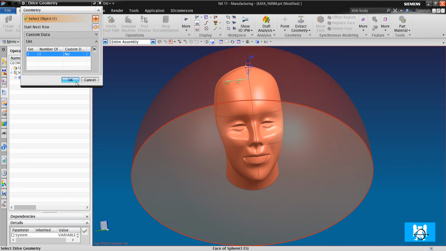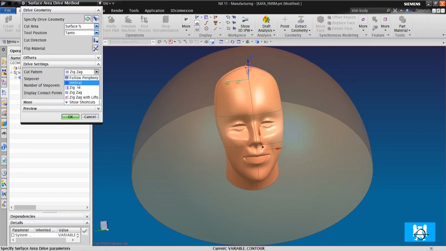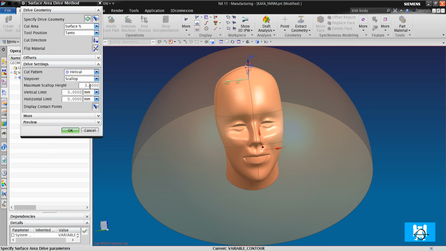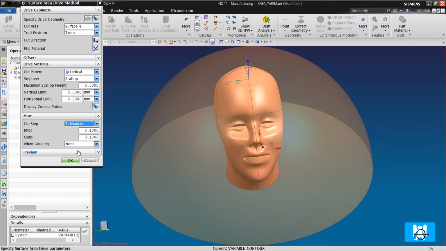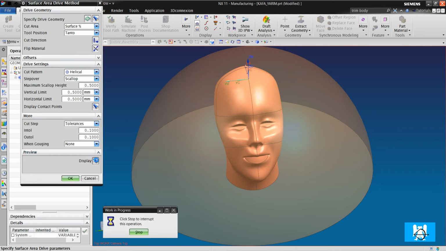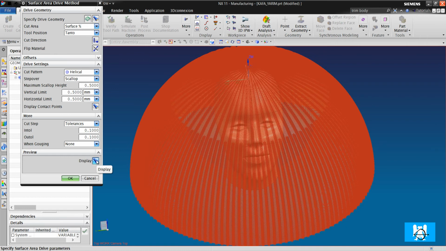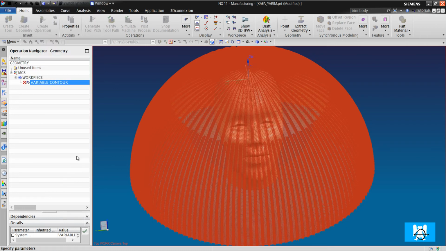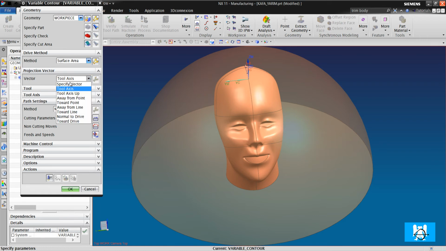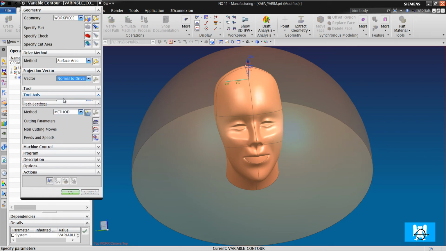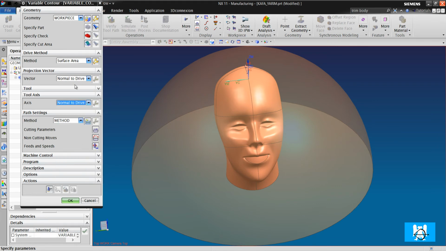Specify drive geometry, helical, scallop, 0.5, tolerances, and first we check the toolpath. Okay, I will tell you the details later, but for now we will use normal to drive and generate.